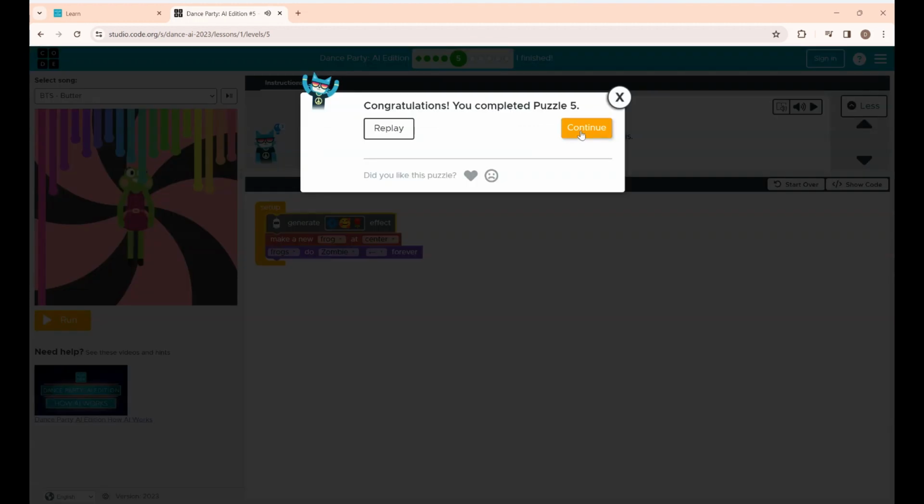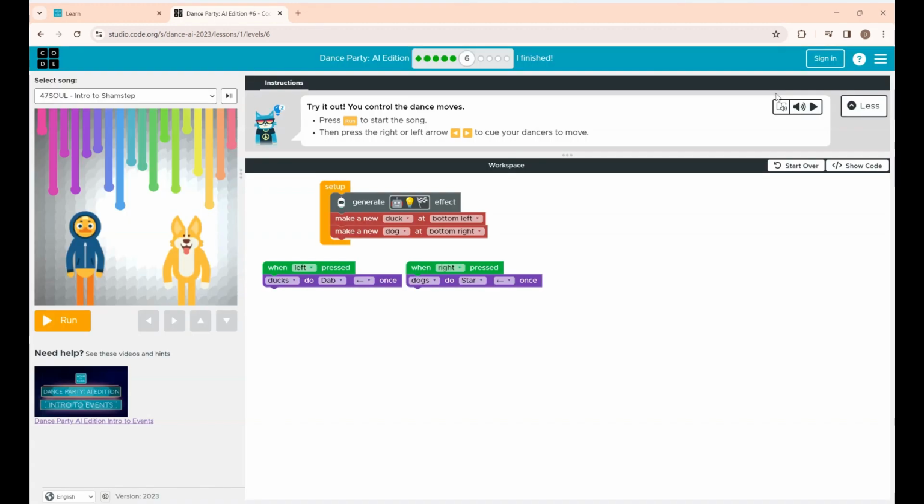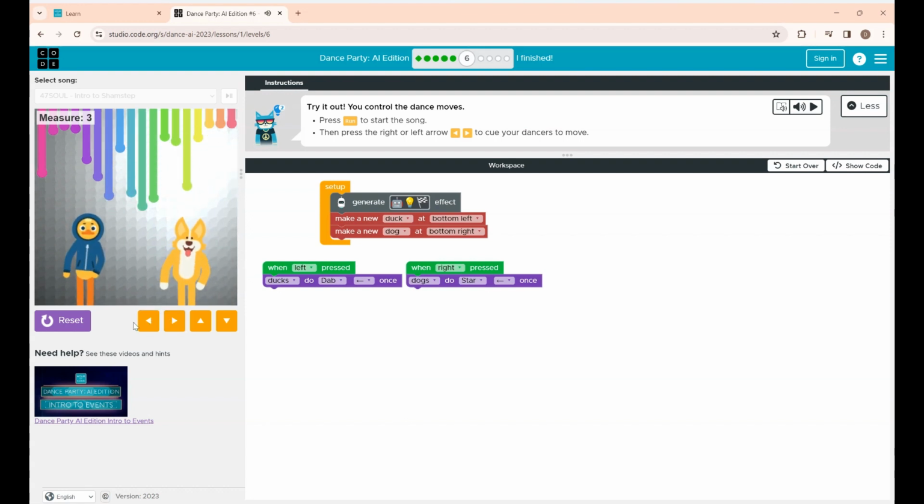Yeah, click continue to go to the next puzzle. Here in this puzzle, you're going to control the dance moves. This is nothing but if you click the run button and if you click the left and the right arrow key, you can see the dancer moving.